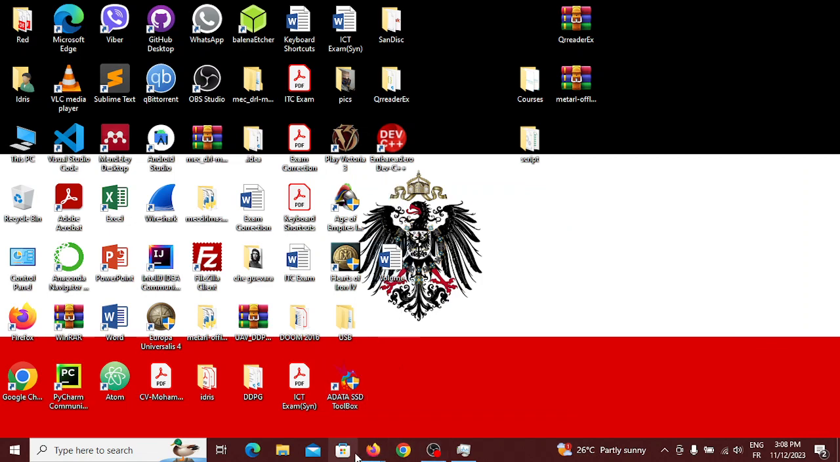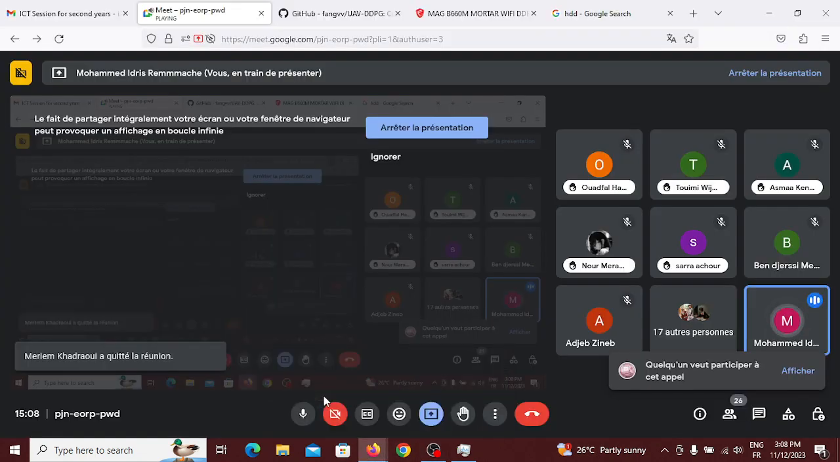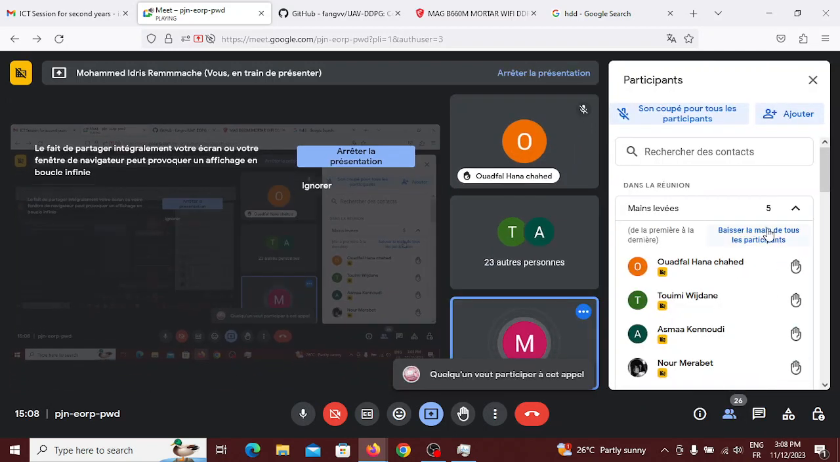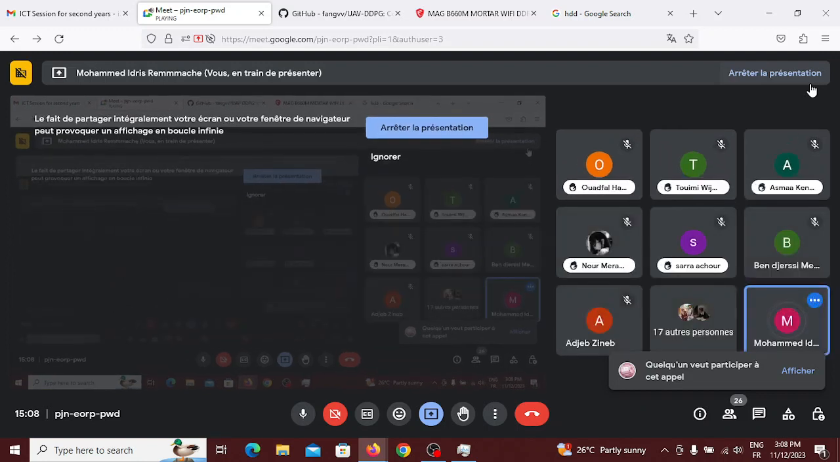That's the difference. Let me simplify this for you. For example, let's take your phones. Your phones also have RAM and ROM. Okay, you're familiar with this terminology? Are you guys familiar with this terminology?